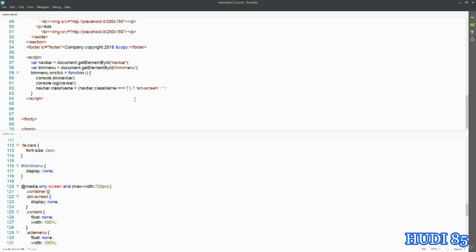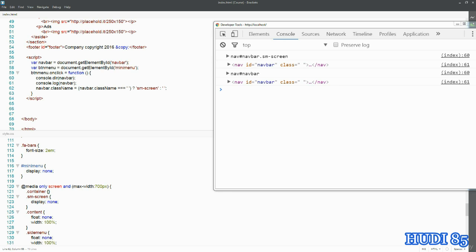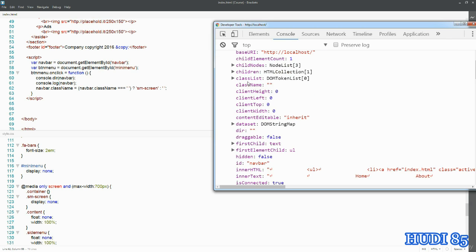And just looking at this, I also want to note how console directory and console log output the information differently. The console log just outputs that entire element, including the HTML, and then console directory allows us to actually see the directory information. And this is the one that we're looking for right here. So we're looking for class name. This is the property that we're looking at, and we're checking to see what the value is.